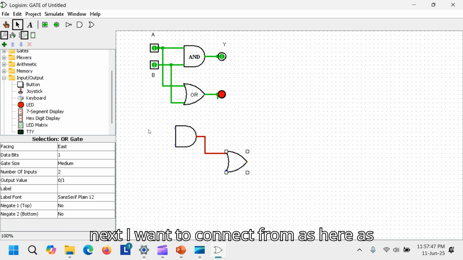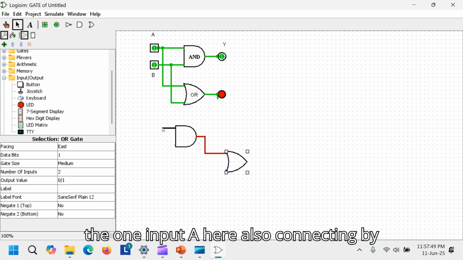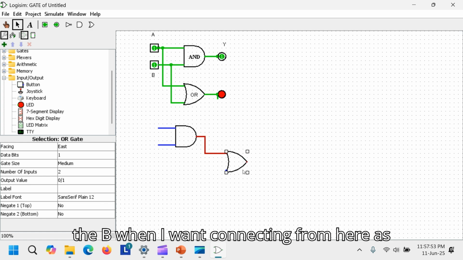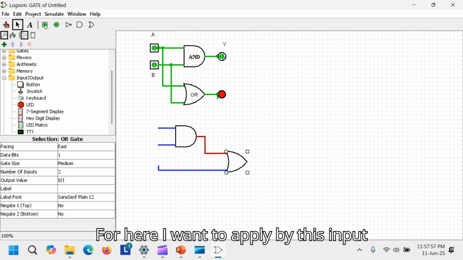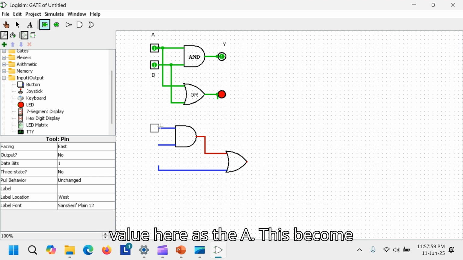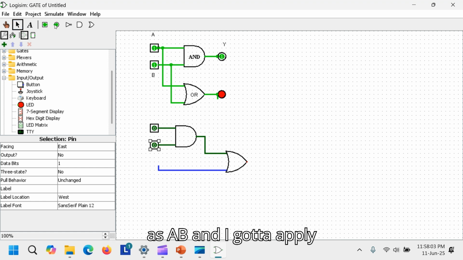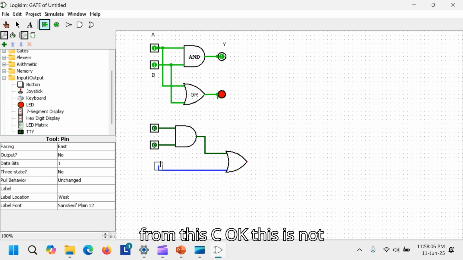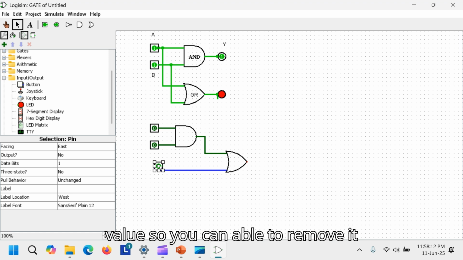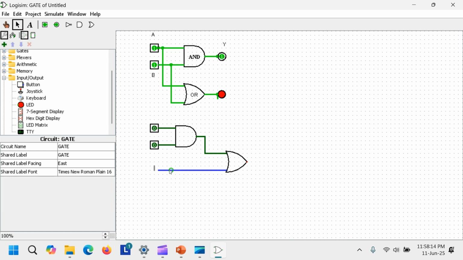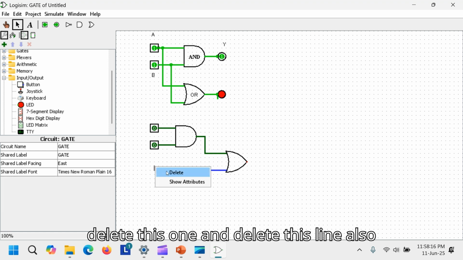Next I connect one input as A, and here also connect B. When I connect from here, this node becomes the C node. Here I want to apply the input values: this is A, this becomes B, and this becomes C. This is not exactly connected, so it gives an error value. So you can remove it, delete this one and delete this line also.